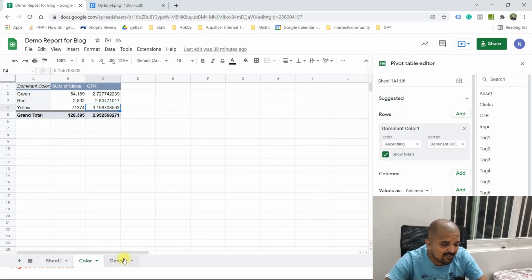Similarly, you can do it with gender. As you can see, no gender has 3.1 CTR and female gender has 3.3 CTR and male gender has the lowest CTR. Again, this is dummy data, but you can run this on your own data to determine what is working and what is not working. You can also combine multiple dimensions like gender with color, gender with objects, object with color. You can mix and match any data, any dimension that you have in your spreadsheet.